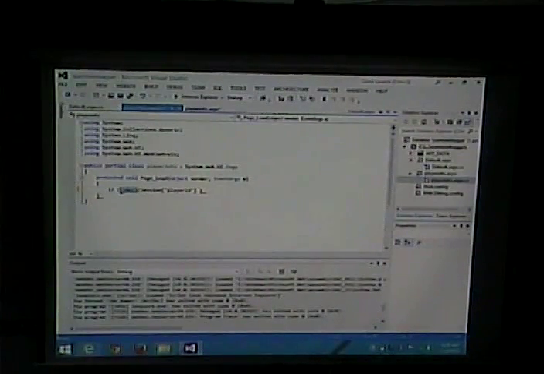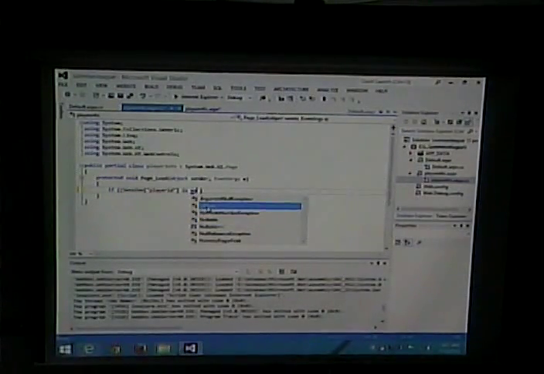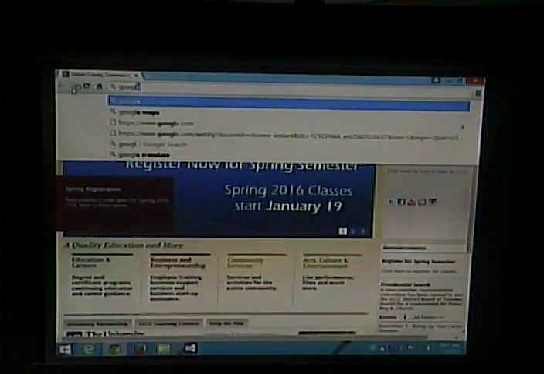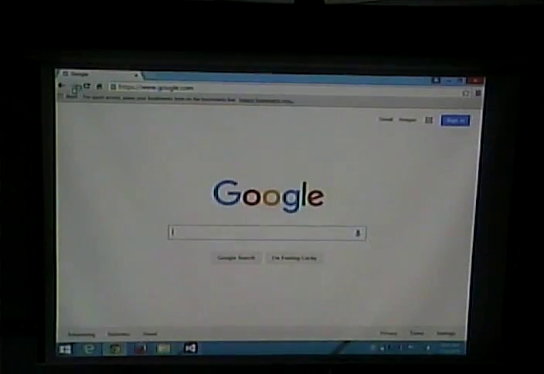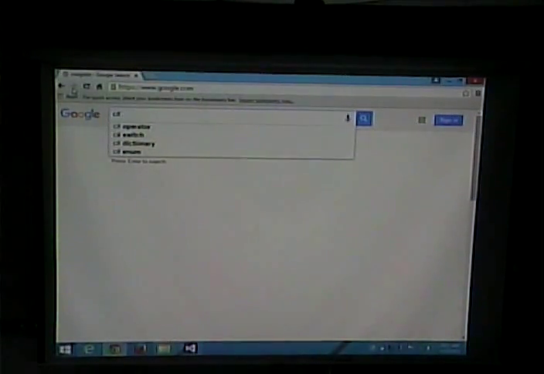Someone help me out here. How do you test if something is null in C#? Well, who does know? Google knows. Stack Overflow. C# equivalent of the is null function. Yeah, equals null. Okay.